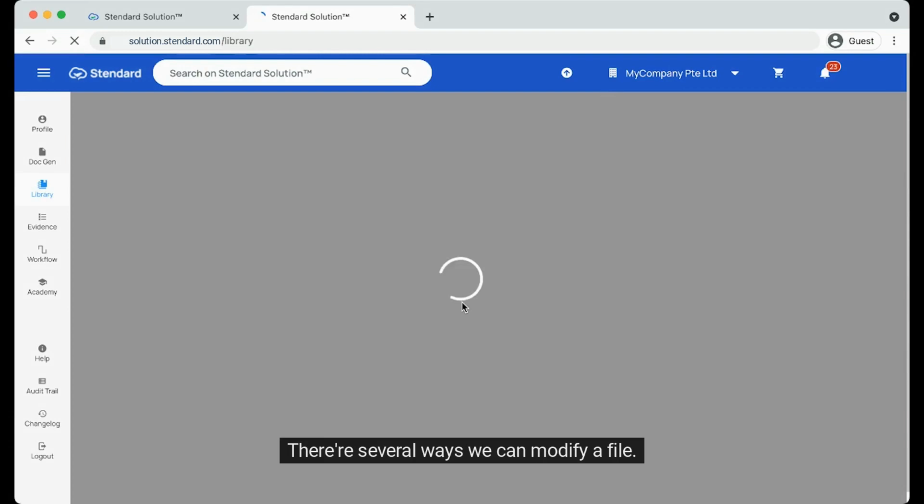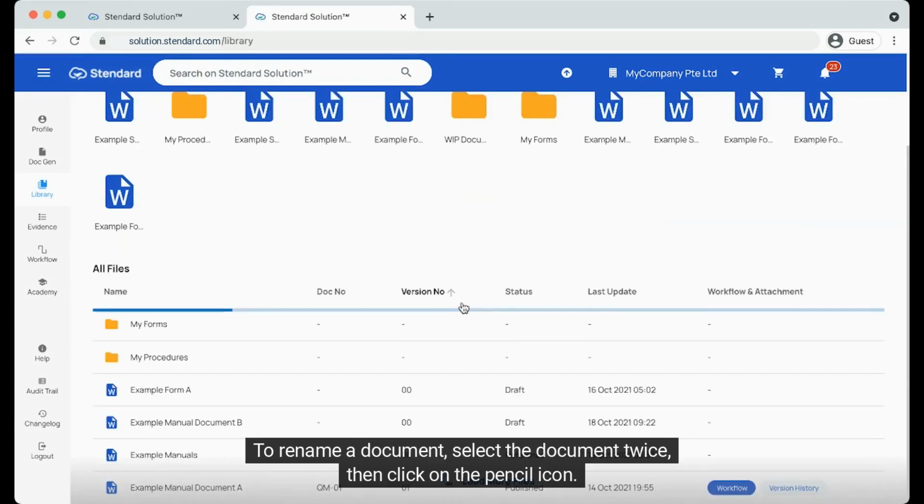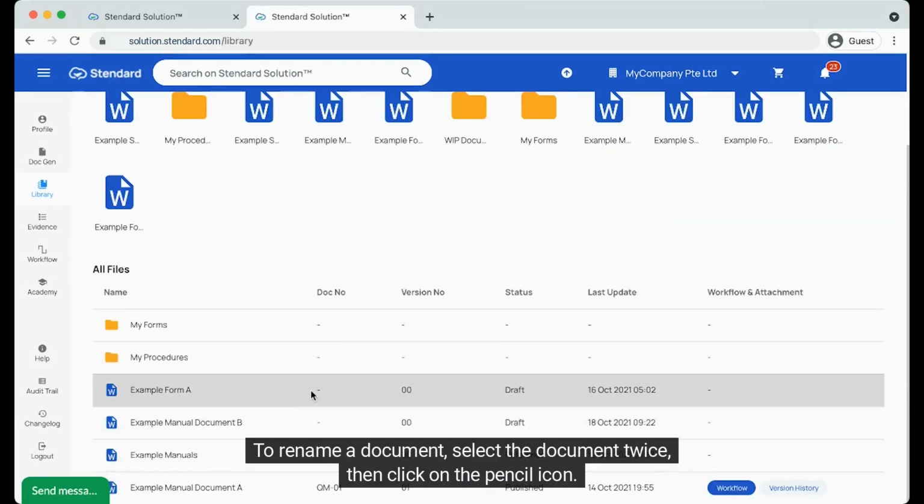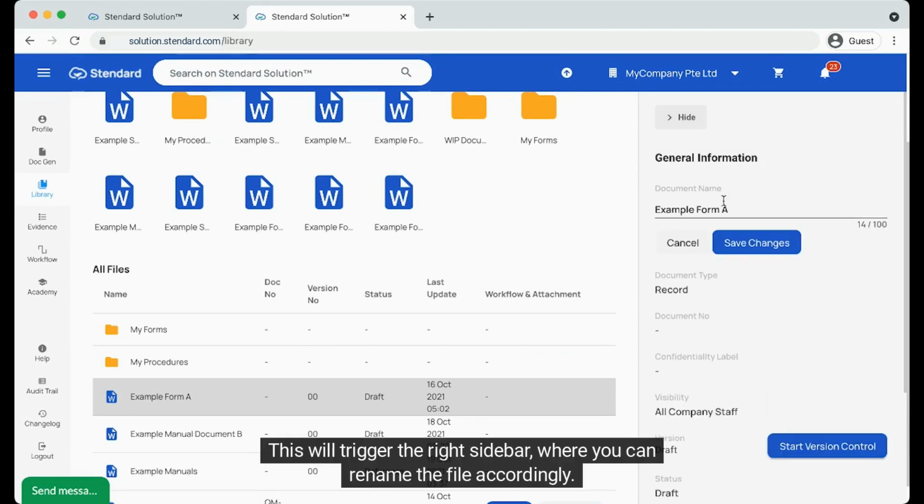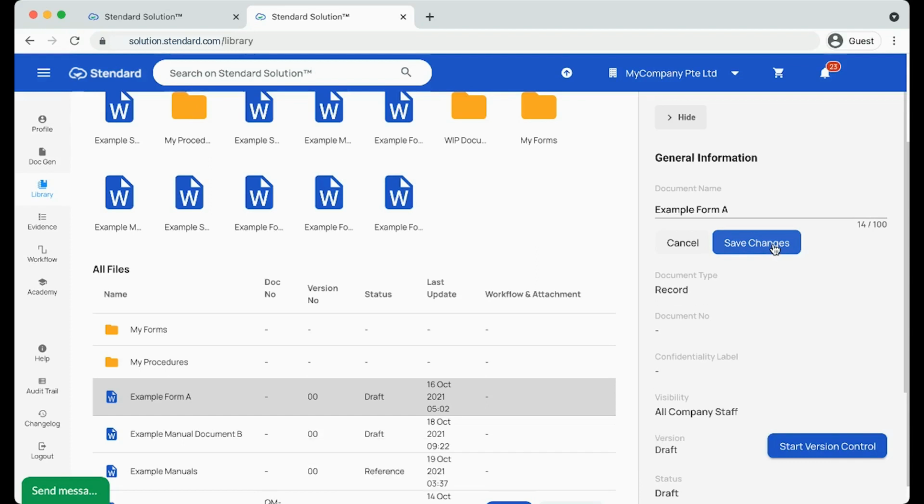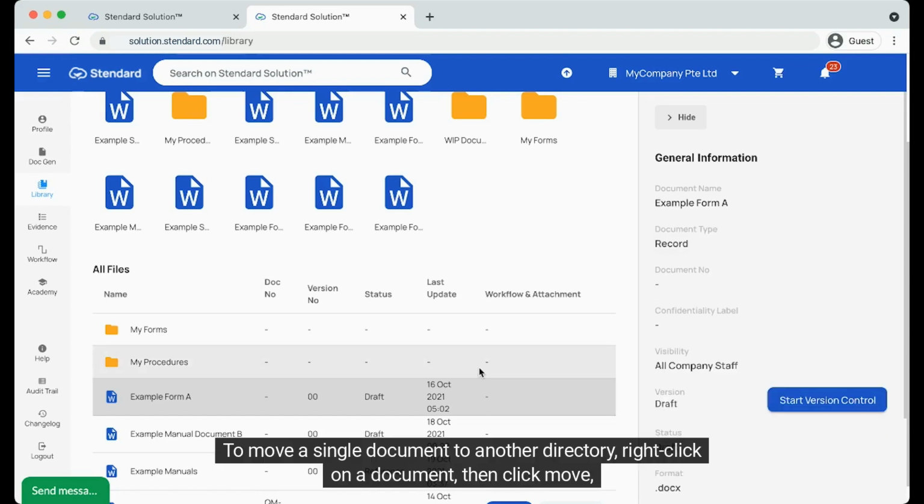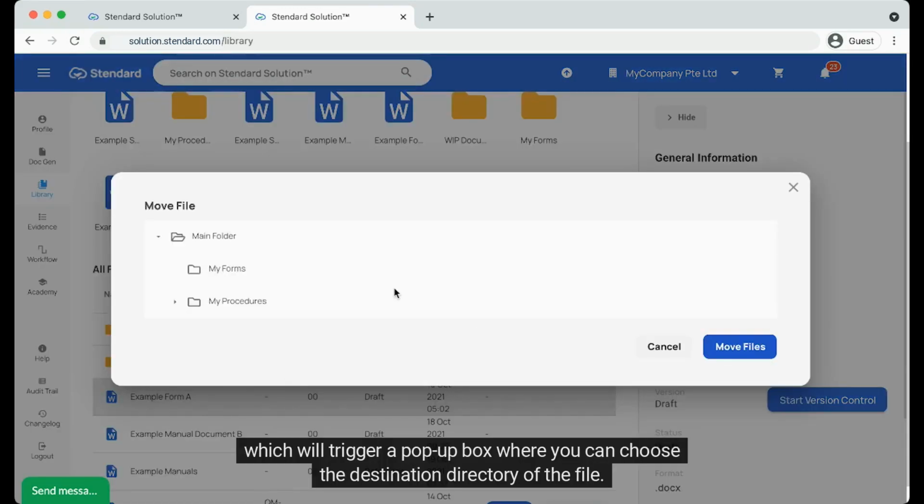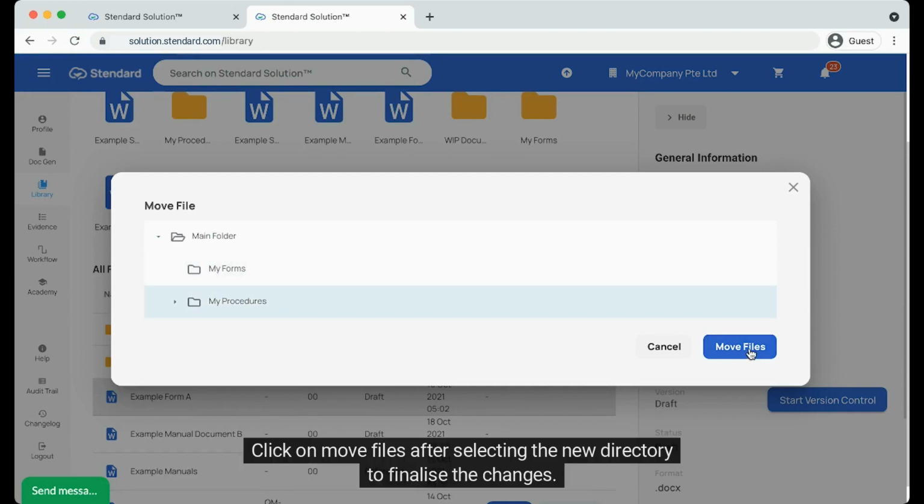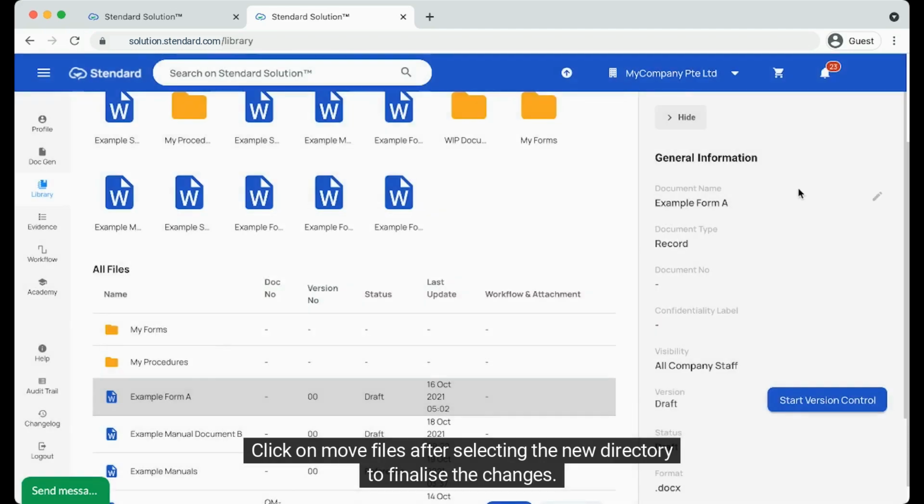There are several ways we can modify a file. To rename a document, select the document twice, then click on the pencil icon. This will trigger the right sidebar, where you can rename the file accordingly. To move a single document to another directory, right-click on a document, then click Move, which will trigger a pop-up box where you can choose the destination directory of the file. Click on Move Files after selecting the new directory to finalize the changes.